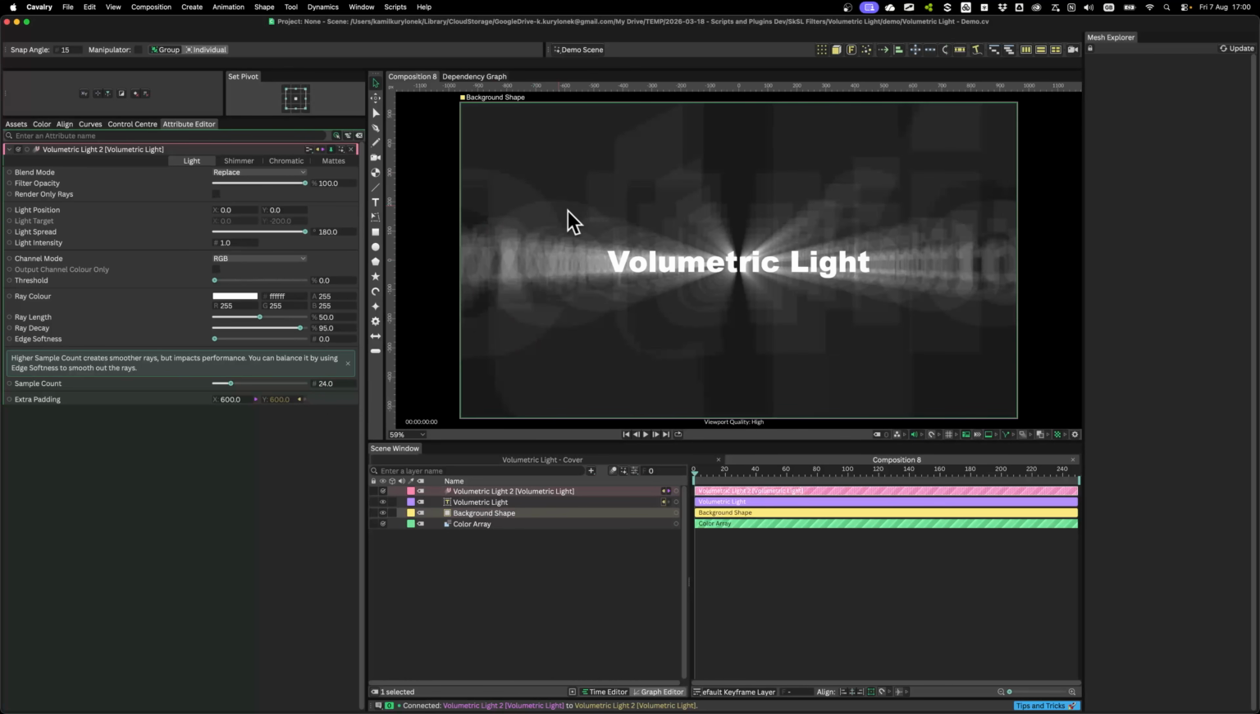And to make this smoother, we can soften the edges to essentially blend all the edges between the layers. So something like maybe 45. And now the effect is much better. For a final render, I could use an edge softness of, let's say, 90 and a sample count of like 48. But for this demo, I'll keep it low so I can actually navigate around Cavalry. So with these two controllers, you control the quality of your light.